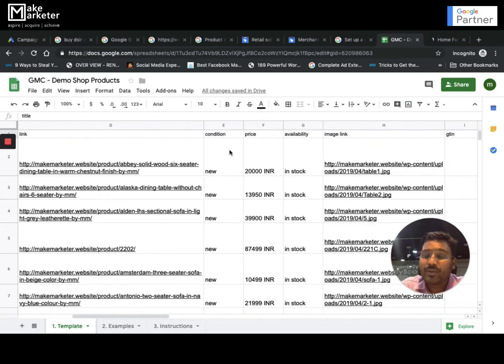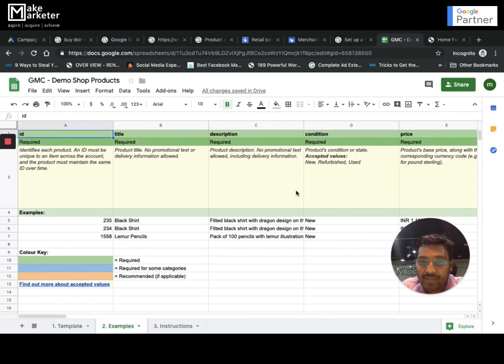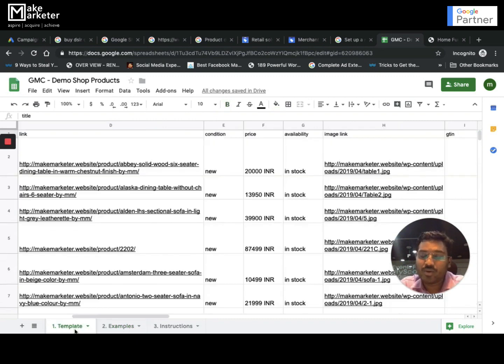And for condition, remember, you can't write whatever comes to your head. You can't write old. No, it is used, or it's new, or refurbished. These are the attributes. If you want to find them, you can go back to the examples. If you come back to the examples here, condition, it says it has got to be new, or refurbished. Because you see, it's an algorithm, right? You can't write whatever comes to your head and say I want to write used. No, used or old, it will not work out. So I have to follow the instructions.